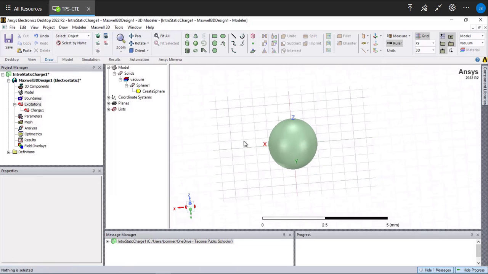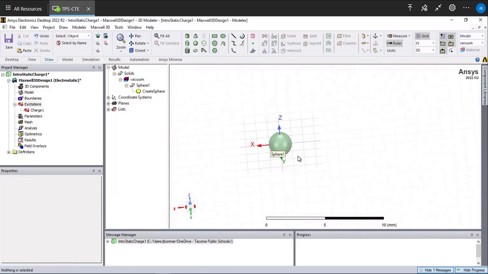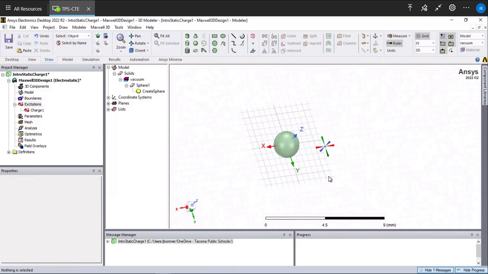The next thing I want to do is make the environment. The environment is basically the surrounding universe, so we have to tell it where the universe ends. What I'm going to do is make a box around the charge, what's called the air box, and I'm going to assign a boundary to that. So I'm in the appropriate draw tab here. I used a sphere earlier for the charge.